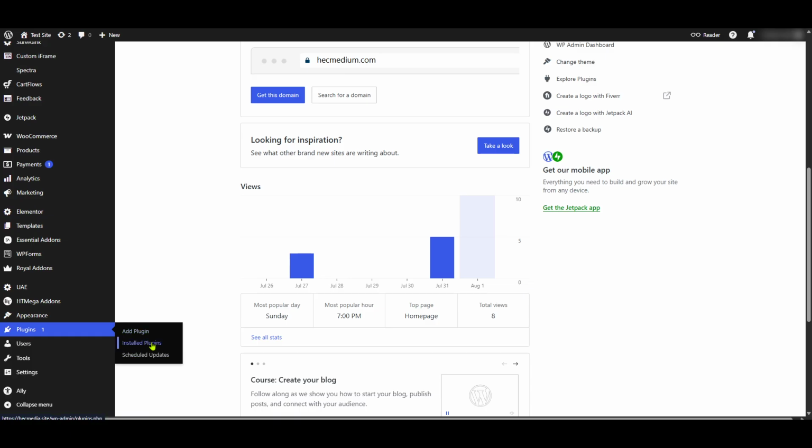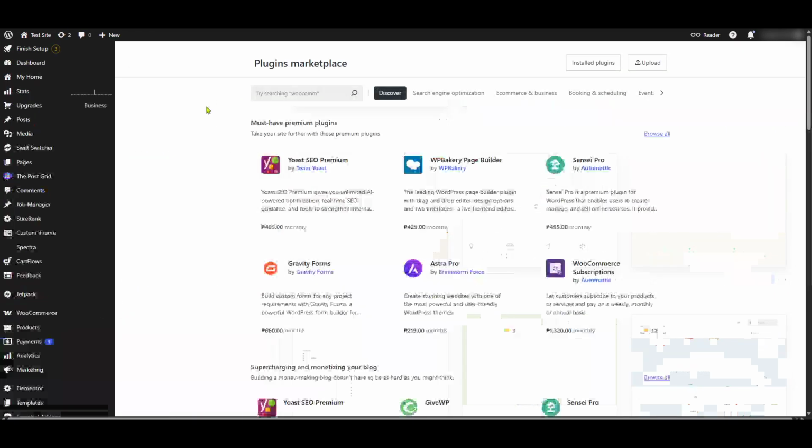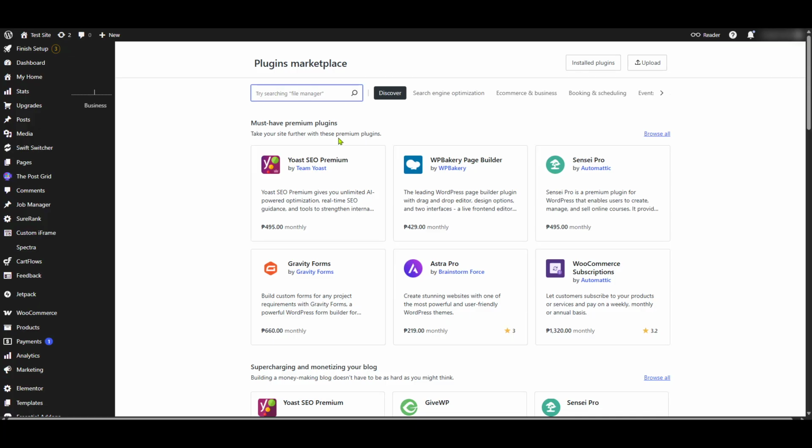Look for an Add New button, typically at the top of the page, and click it. This will allow you to search for various plugins available within WordPress. For installing a child theme, we'll need a specific kind of plugin. In the search bar that appears, type in Child Theme and press Enter.